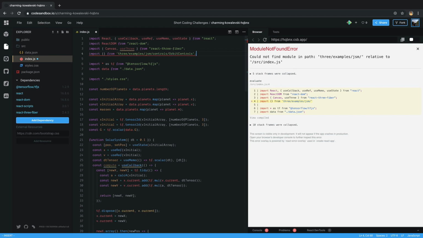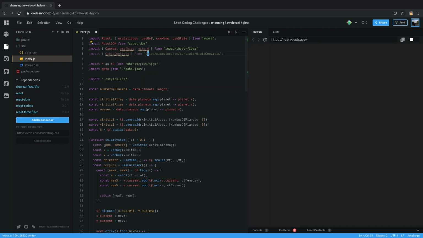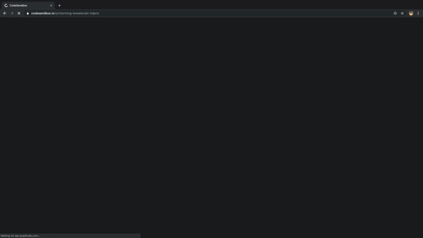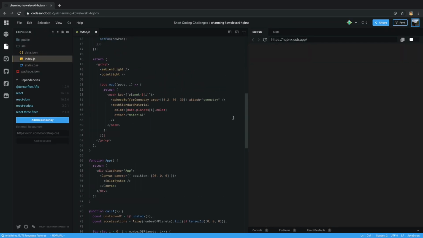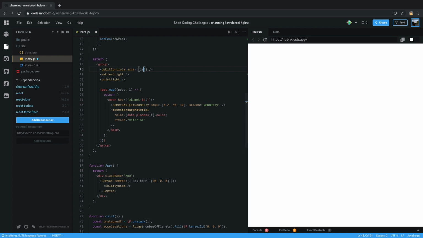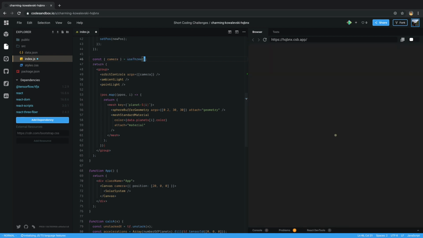Let's just use orbit controls, import it from three examples, and we're going to need the extend function to add this new element to the supported elements of React Three Fiber. And we're going to use it like this. So we add a tag, and this element requires the camera as an argument. So we can just extract the camera from useThree.